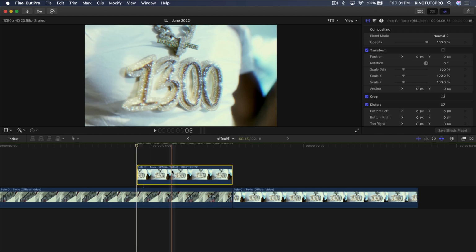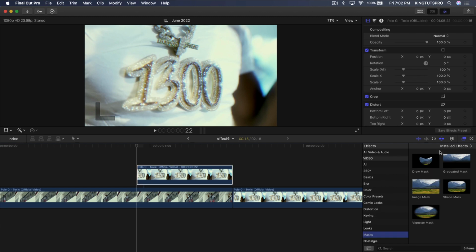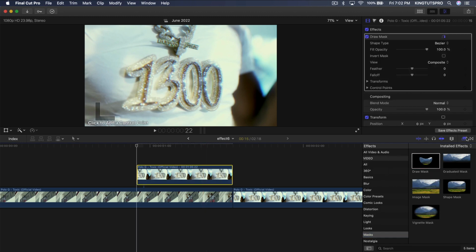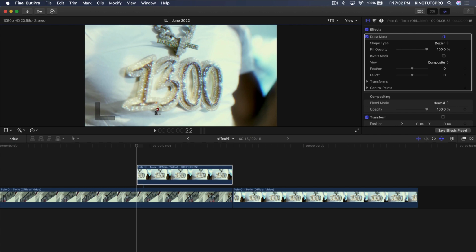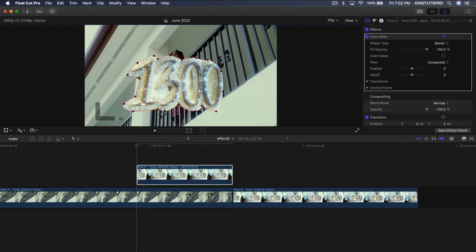From there, what I want to do is make a selection over jewelry, but we're going to make it with 2 selections. So we're actually going to select the one is going to be the necklace and the other one's going to be the pendant. So we're going to go over to effects. We're going to go to masks, draw mask, and we're going to add that onto our freeze frame. We're then going to select the main pendant here. So make sure it's a nice selection. When you're finished, go ahead and click on that little first control point. It'll look like this. And then you're going to increase the feather outwards a little bit like that.